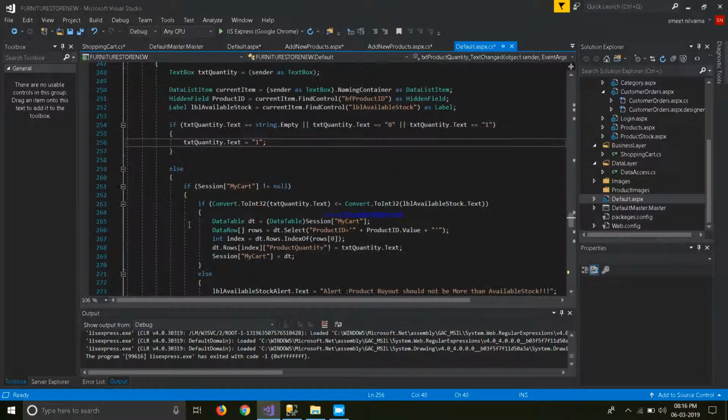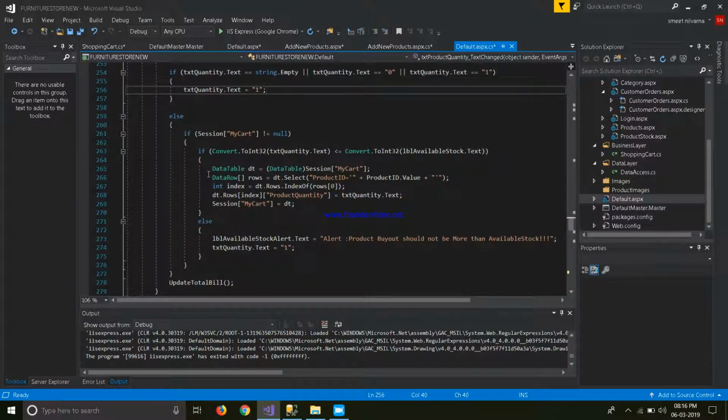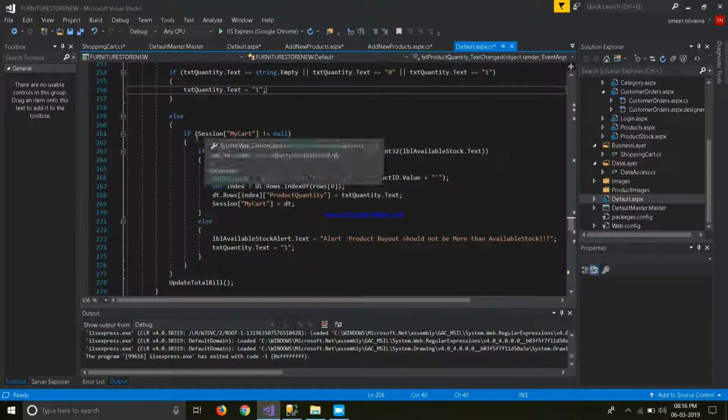And then again we are coming to the else part, which has again nested ifs. In the first nested if section, we are declaring a session, my cart, which is not null. I mean, the session holds some value. It is not null at that point. It has some value at that point.